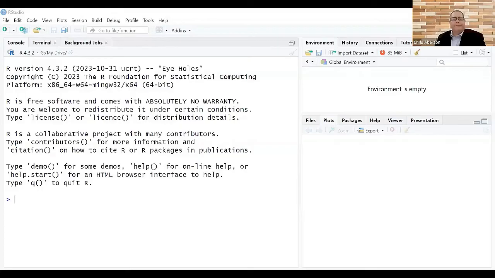Let me stop that share. I'm just going to start up RStudio and then I will share that just to give you a bit of a tour of what's in here. Okay, so here is RStudio. In RStudio, it looks the same at first.